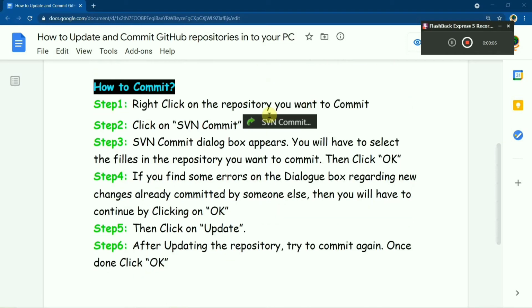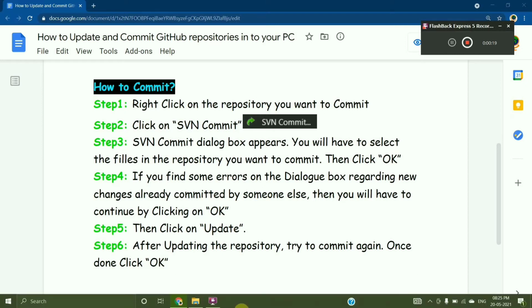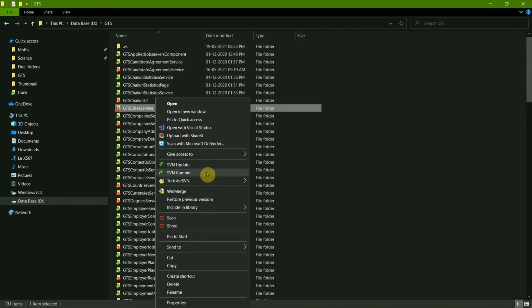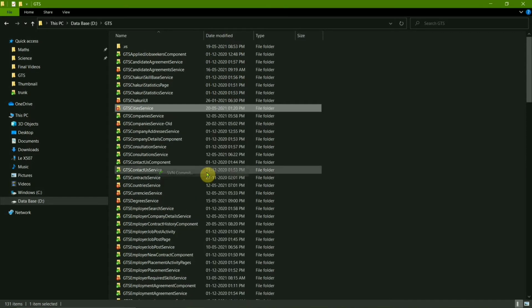Now I will tell you how to commit a repository. Commit basically means that you are updating the changes you have made in your repository to the GitHub. For that, we'll have to move to the repository which you wish to commit, then right click on it and then click on SVN commit.